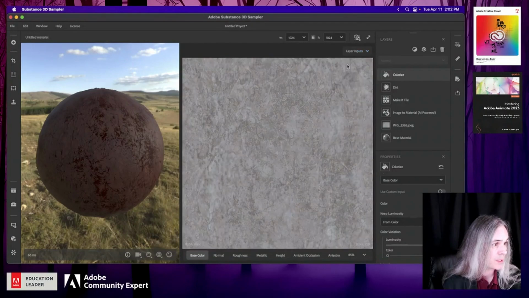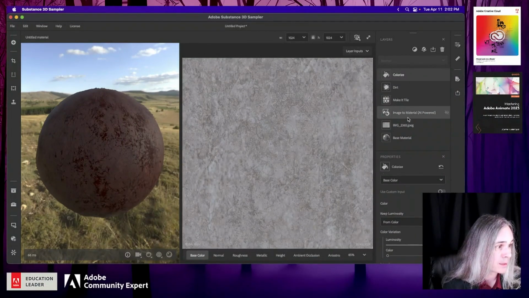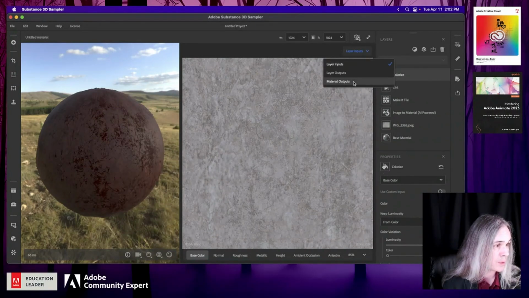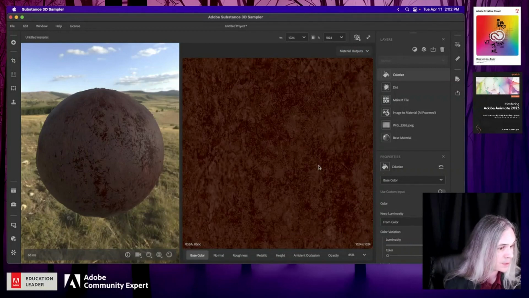Yeah, if we look here, there's the original image that I brought in, and that was converted to a material through AI. I used Image to Material, AI powered, to do that. So let's switch this back to material outputs. And yeah, that's what we've got right here.